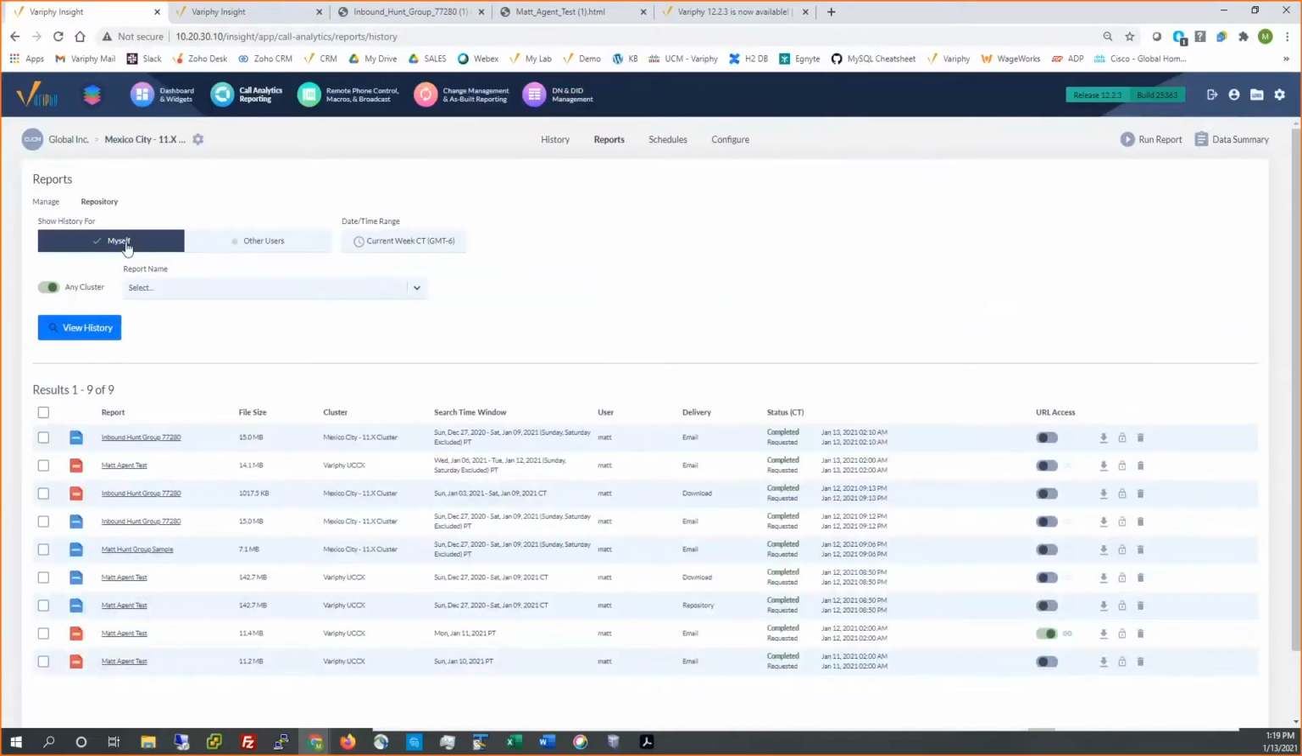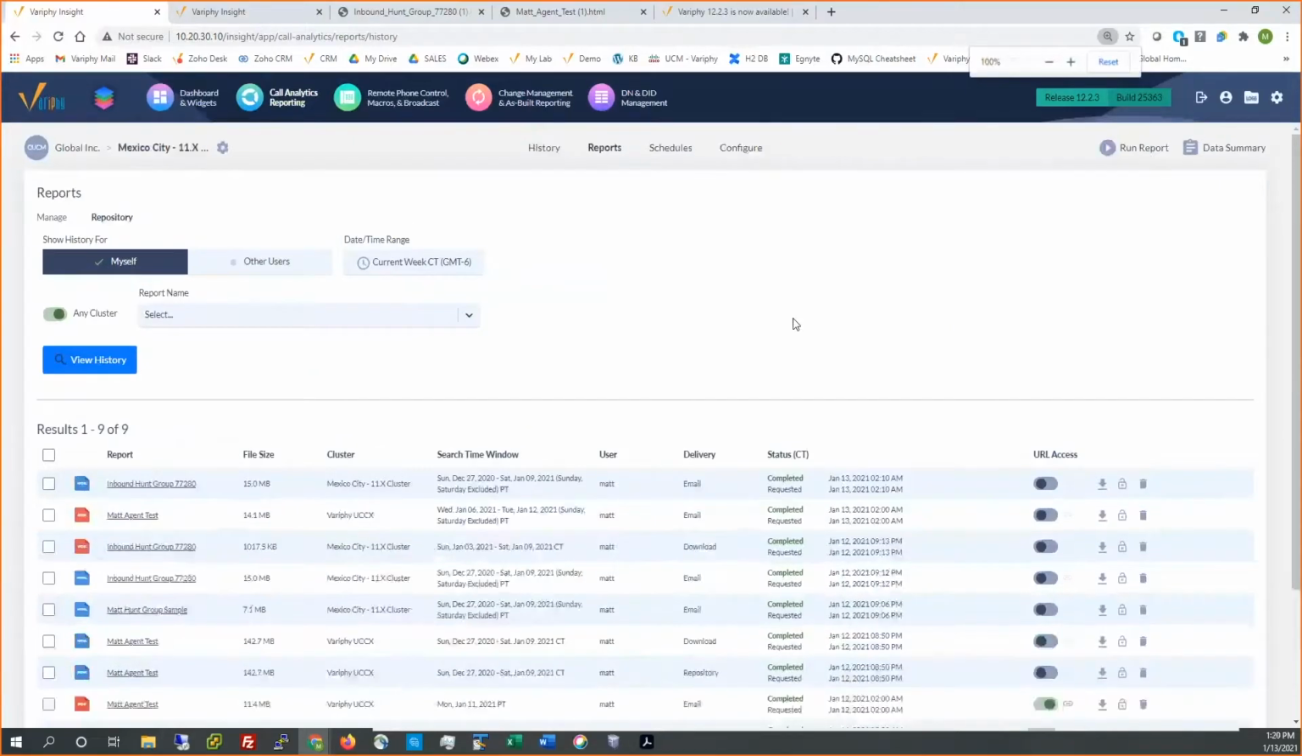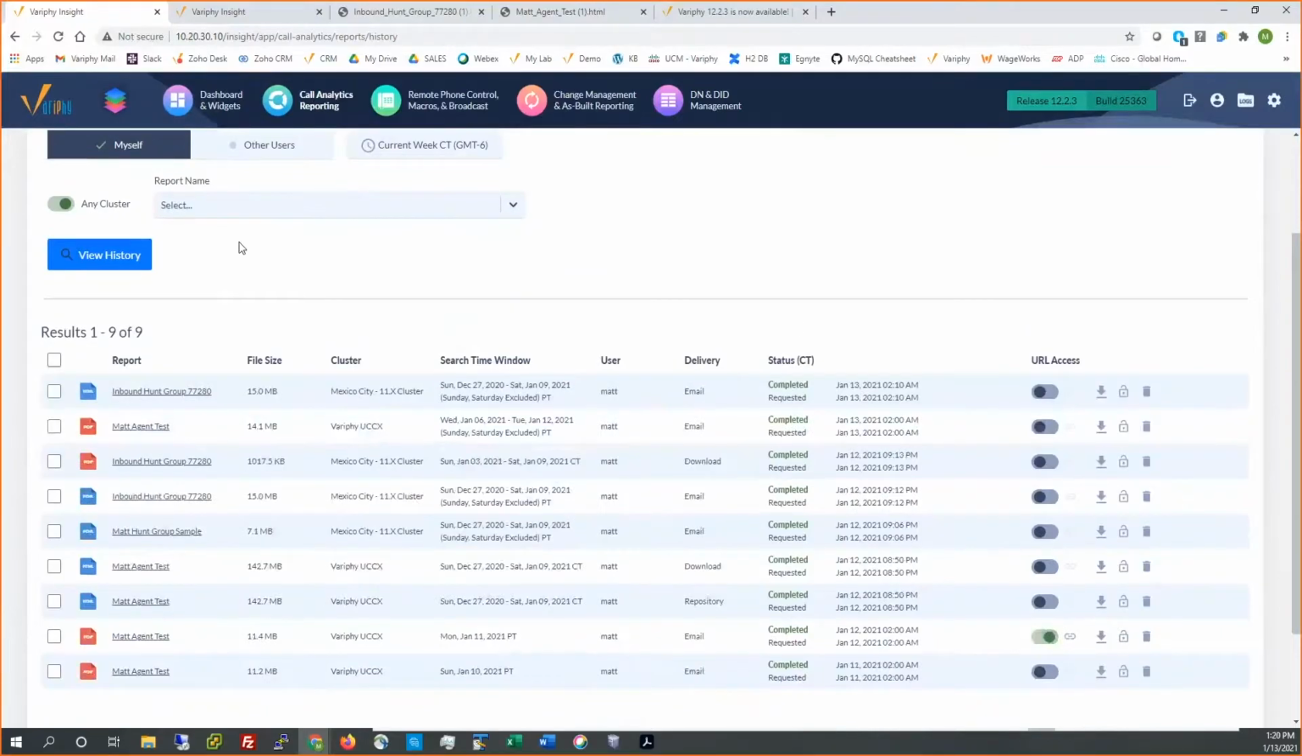For myself, I can see reports that I have run. Let me pump this up for everyone's eyes. We can see the reports for myself for the current week that I have run against any cluster. I could be specific to report names, but certainly this is my own history of report runs, whether they're on-demand ad hoc report runs or if they've been automated and scheduled.